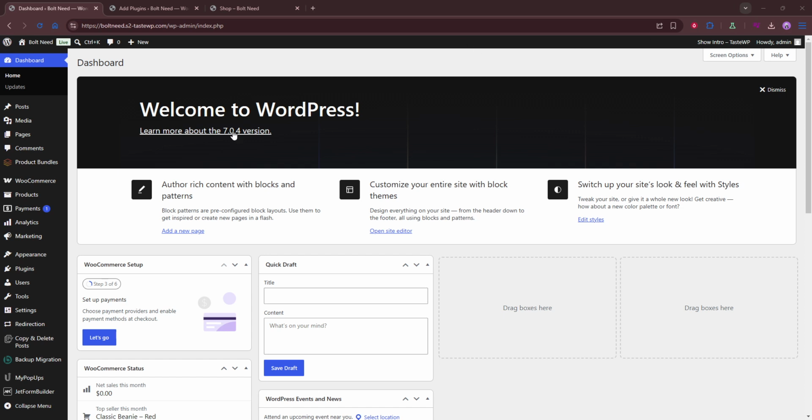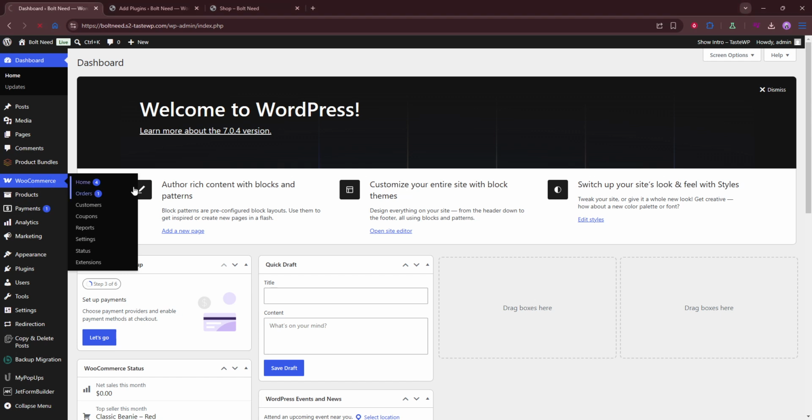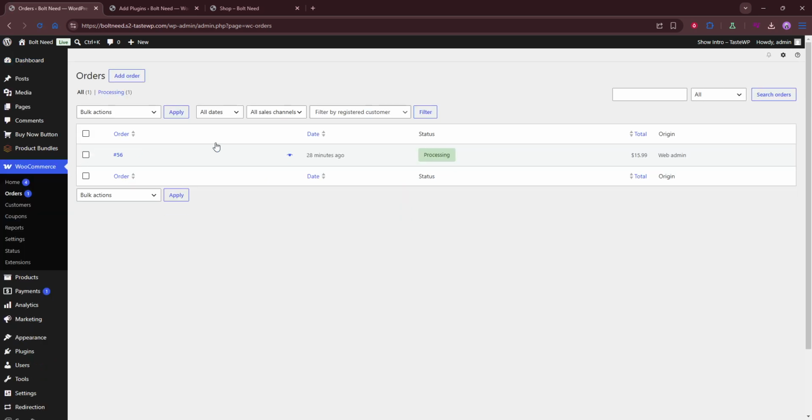To get started, open WooCommerce and go to the Orders section. This is where you'll find a list of your existing customer orders. Take a moment to review the list carefully. Here, you can usually see key information at a glance, such as the order number, customer, date, status, and total. This overview helps you quickly understand what's new, what's processing, and what may need your attention.